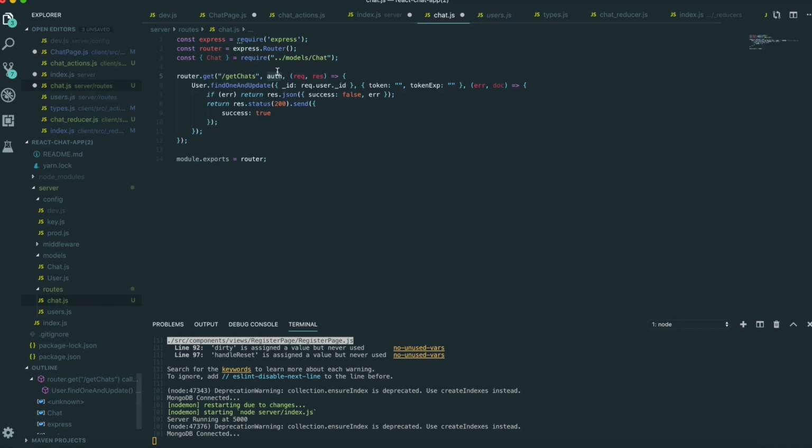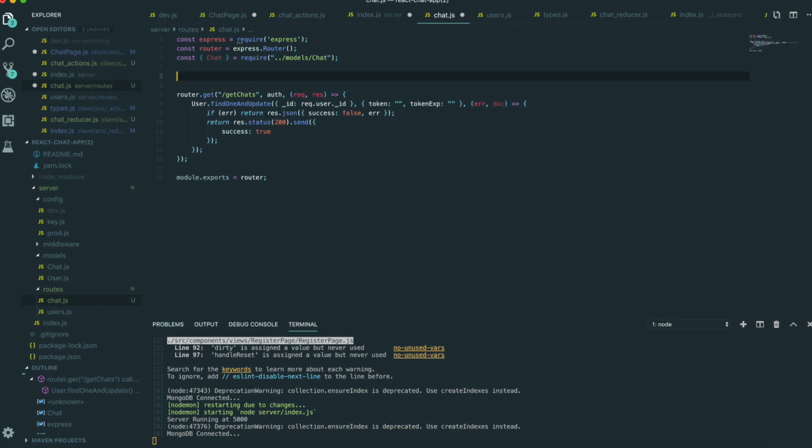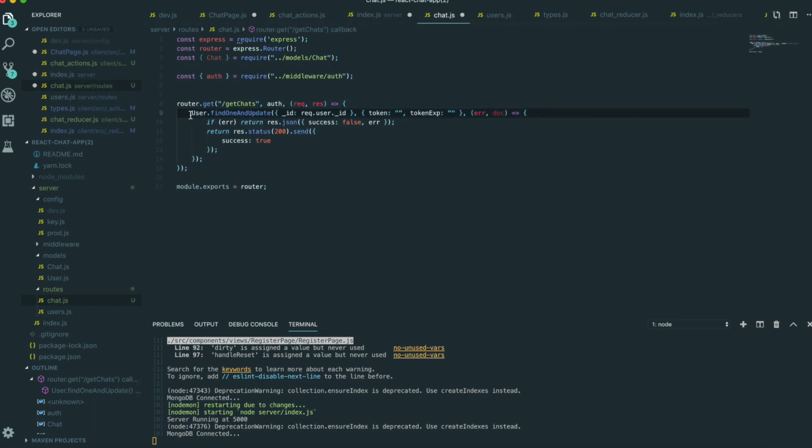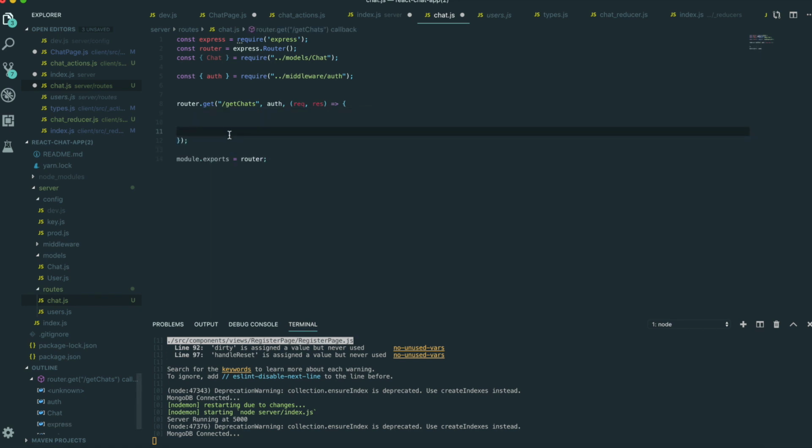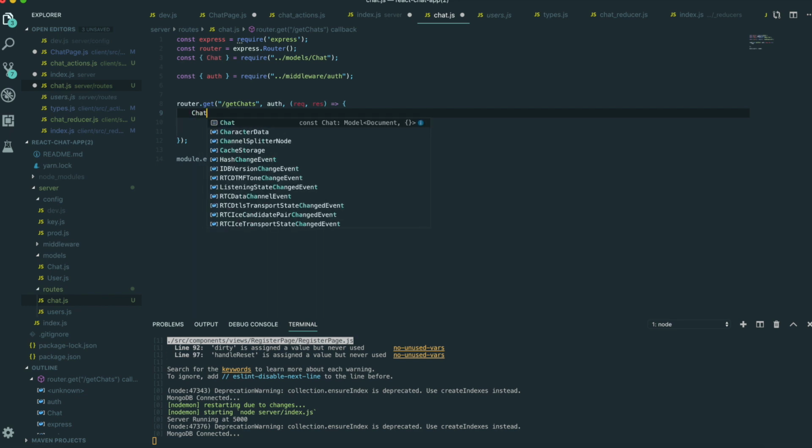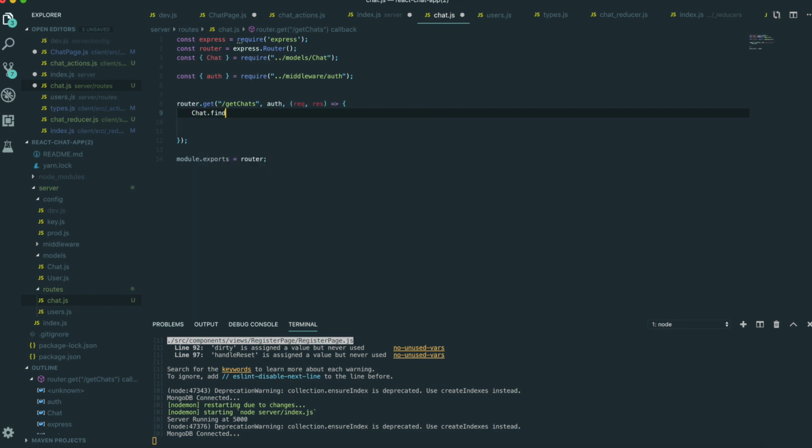So we can put it in here. We need to delete this part first. So right now in here, what we need to do is bring all of the data stored inside the chat model. To do that, we can just do chat.find here, and bring all of the data inside the chat model.